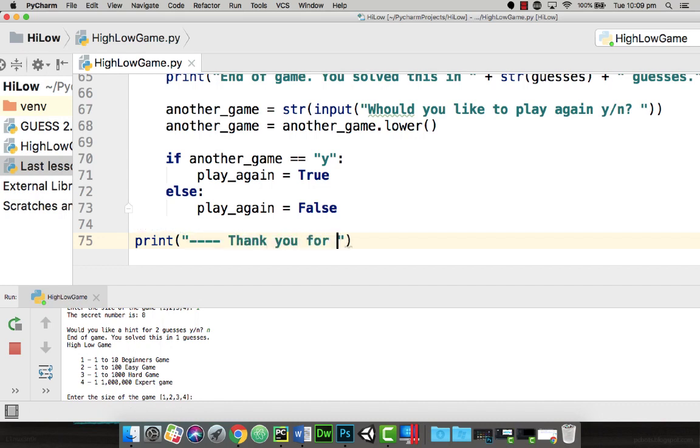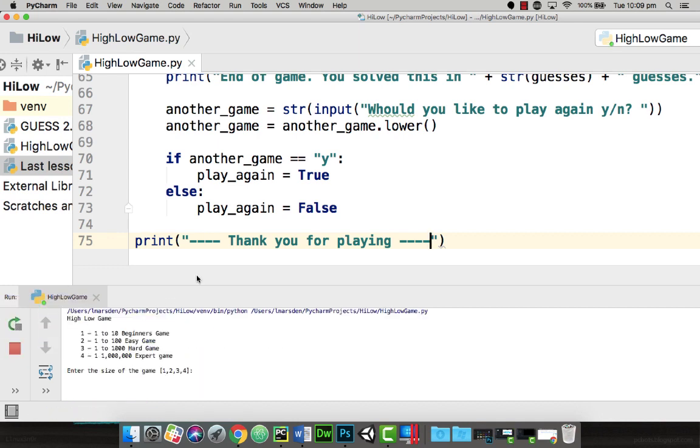Thank you for playing. And that will be the end of the game then. So let's have a look at this running. I'm going to stop the program from before and go back in its runtime.